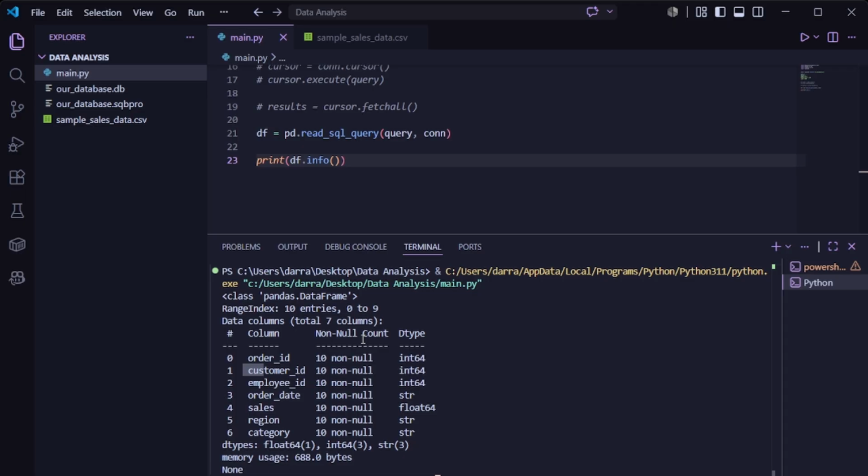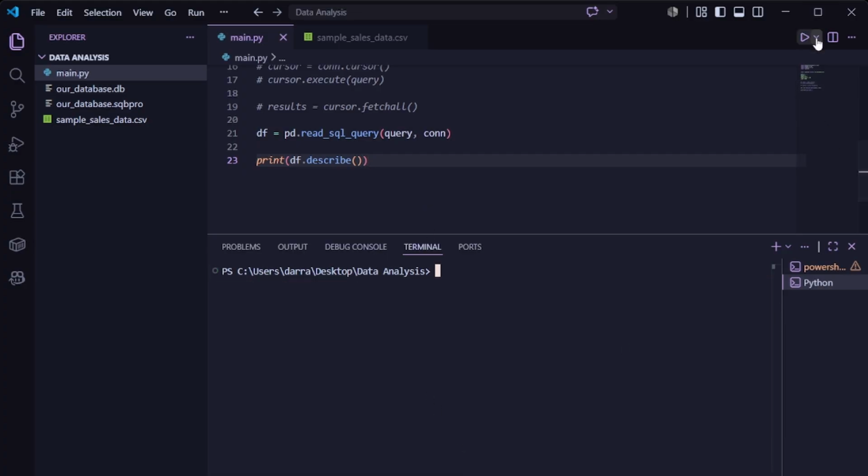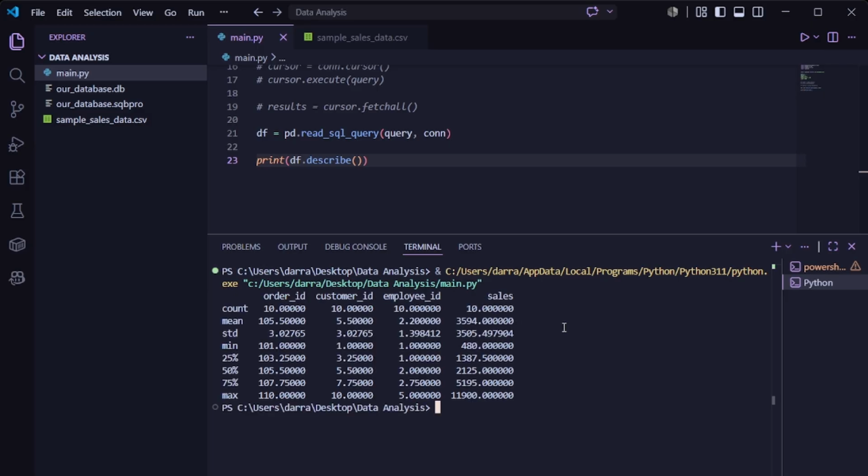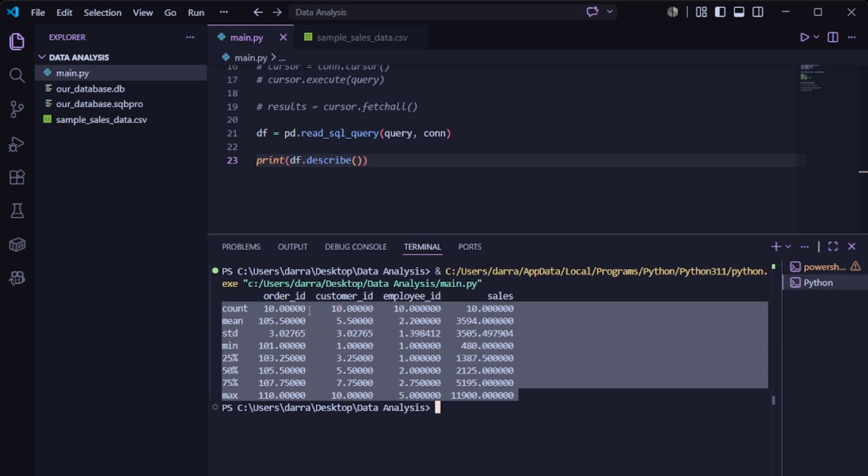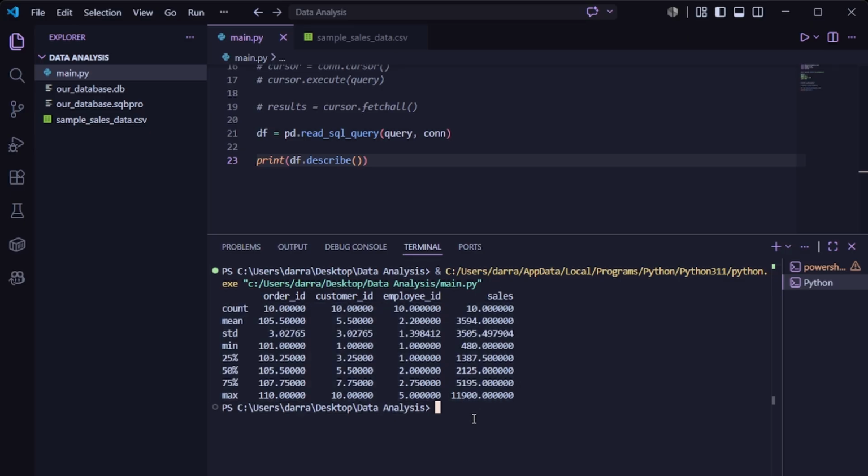Now, to get the summary statistics for numeric columns, we use our describe function, which is df.describe. When we run this, we can see our statistical summary of the entire database over here, for order ID, customer ID, employee ID, and sales. Their mean, their quartiles, and their maximums are also here. So we can see all the statistical summaries over here.